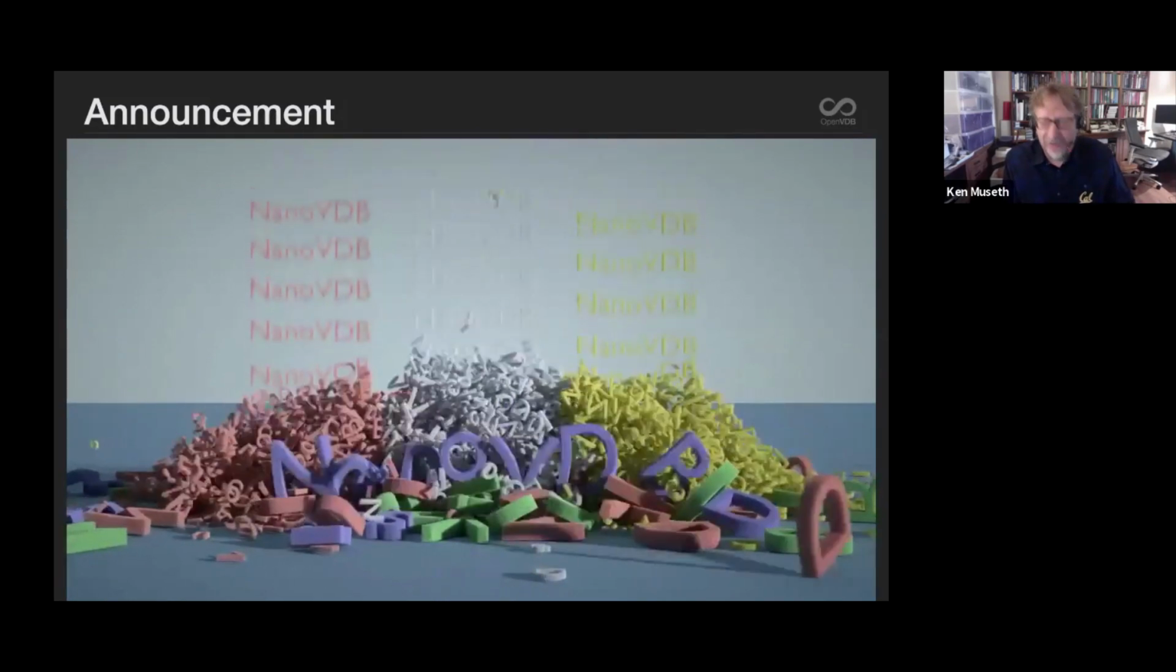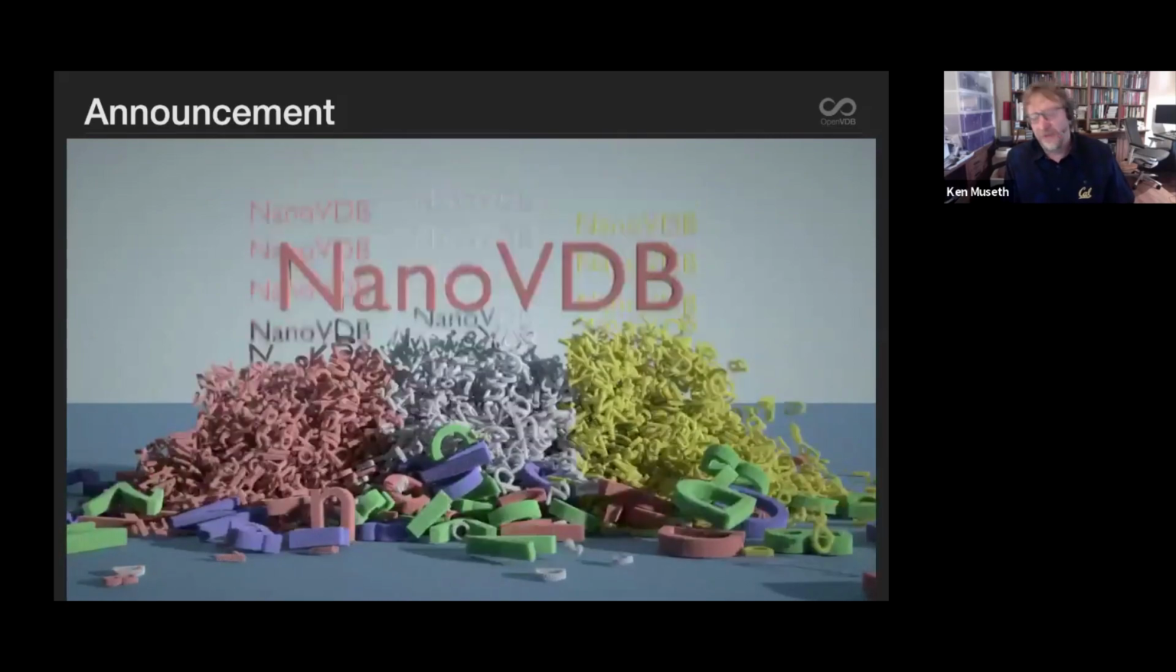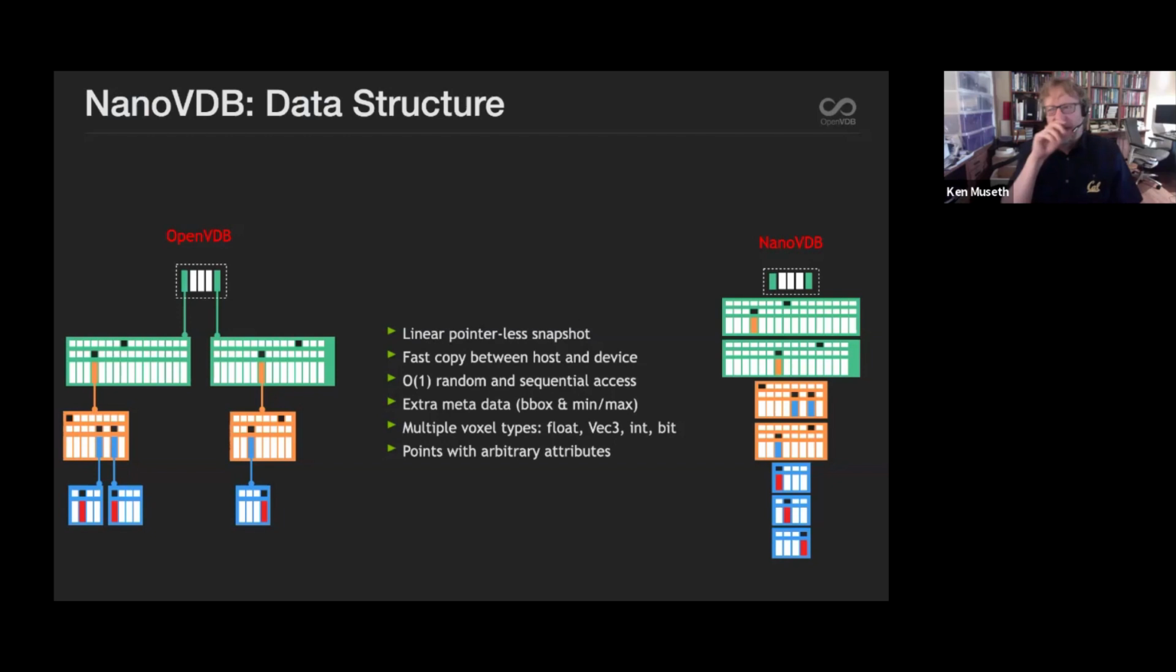Specifically, it's looking at things like rendering, real-time rendering and ray tracing, and also things like collision detection. So what is it? It's essentially a snapshot of an existing VDB data structure, reshuffling the memory into a contiguous block of memory. And then it also gets rid of pointers. So it's very efficient to copy between CPU and GPU. It offers the same constant time random access that we looked at earlier that you will find in OpenVDB. In fact, it turns out that it's slightly faster in NanoVDB than in OpenVDB, simply because it's a more nimble implementation.